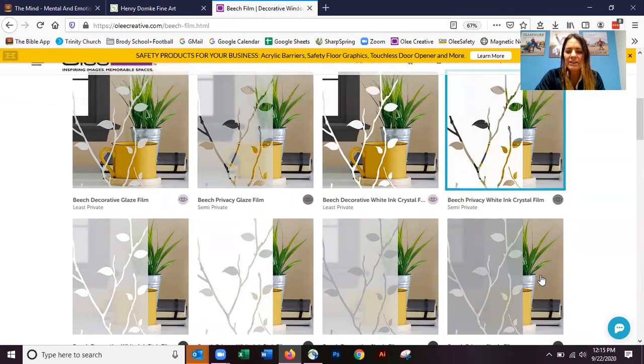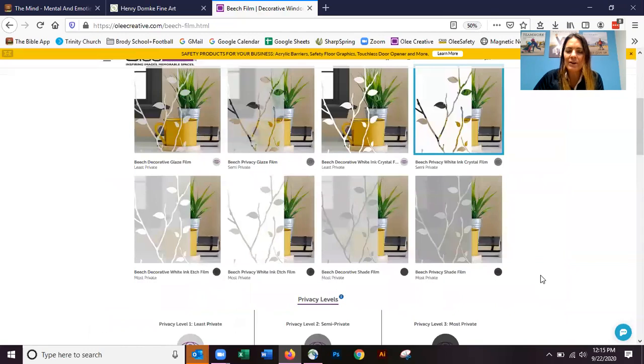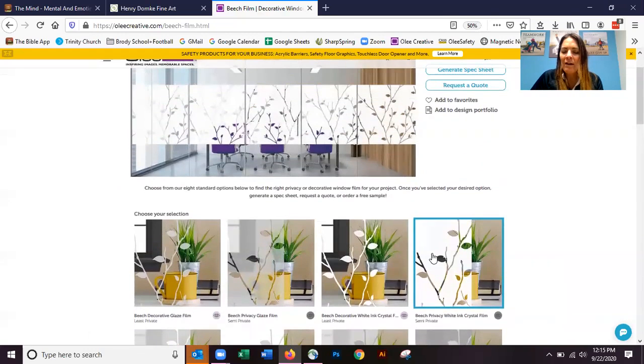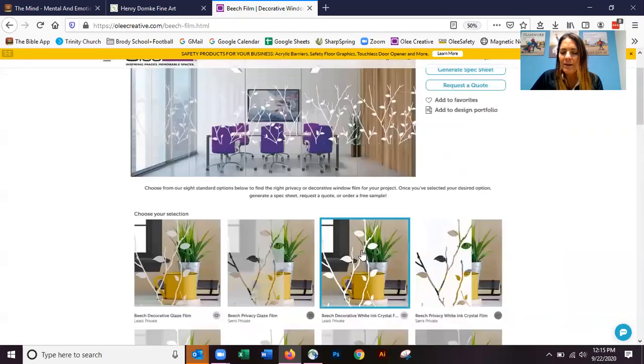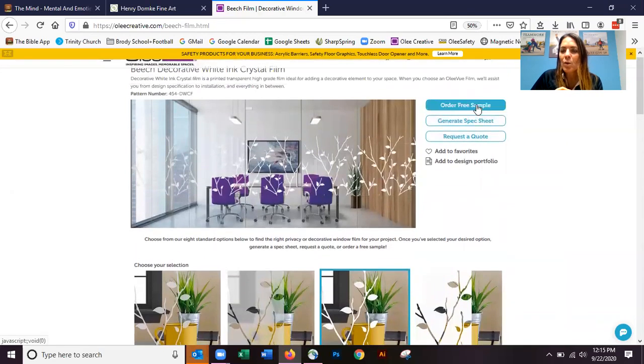So those are all of our standard options that we have for every pattern. When you have one of these pattern styles options highlighted, you are able to order free samples. You can do that here directly on the website. You can order up to 10 free samples and have them shipped directly to you. And then you can also create a spec sheet.